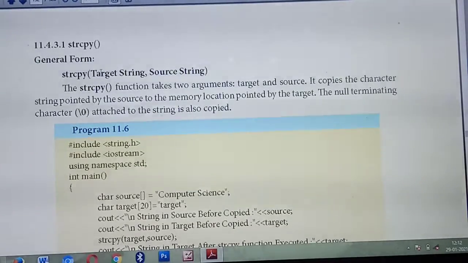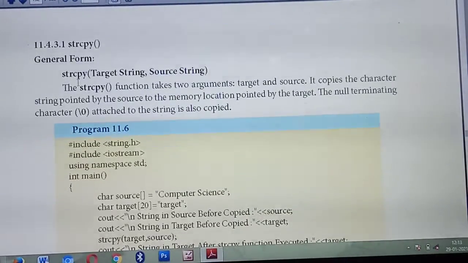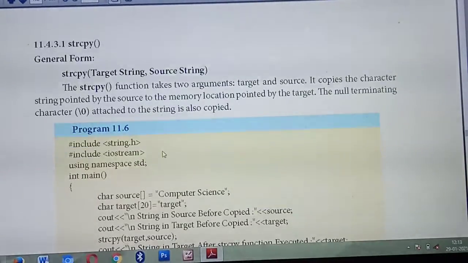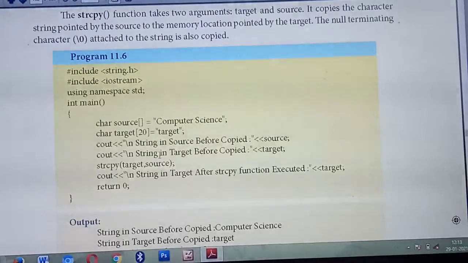So this strcpy will take how many arguments? 2 arguments. What are they? Target string and source string. Whatever you enter in the source string is automatically copied to the target string by default. At the end of the string, the null terminating character will be there. What's the null terminating character? \0. That also will be copied to the target string. Understood? Okay. See the example program, then you will understand.